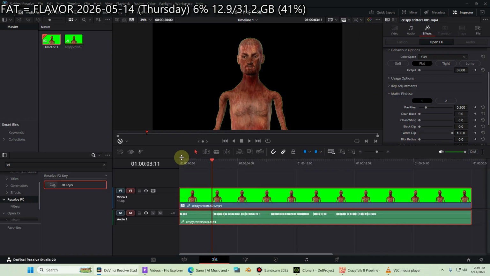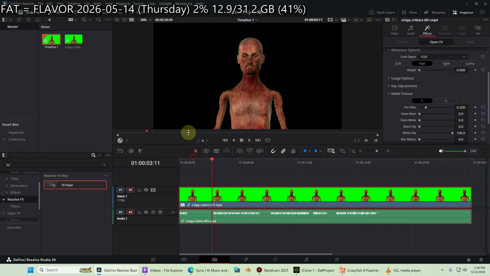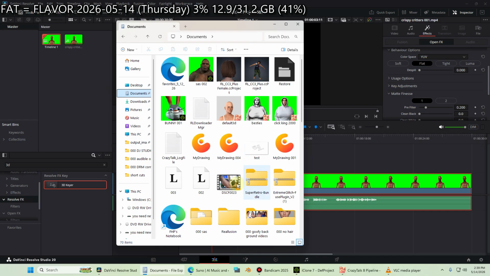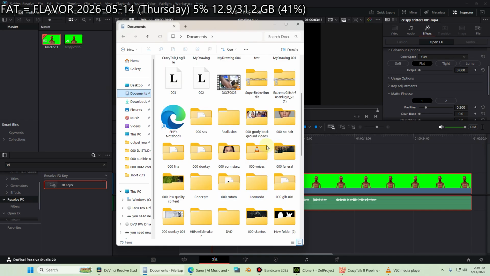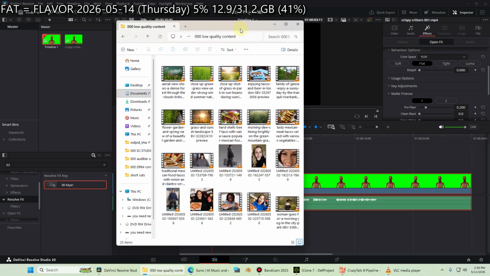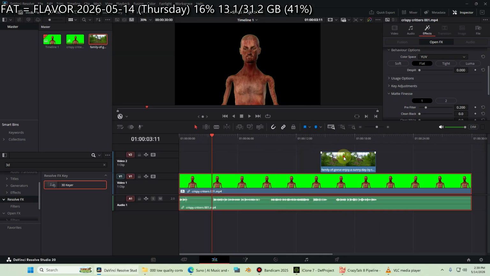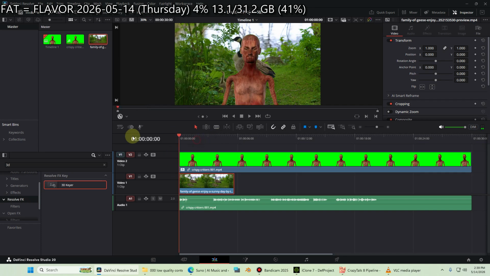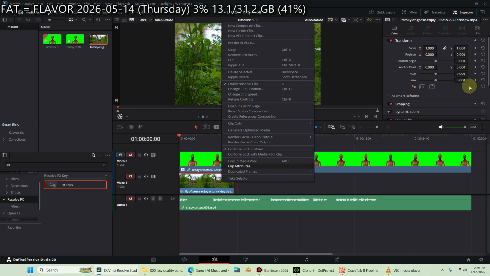And then let's just drag some junk over this real quick. What is this? Documents. And then I had some clips that I was hoarding. Yeah, I like this one with the duck. Just move this down.